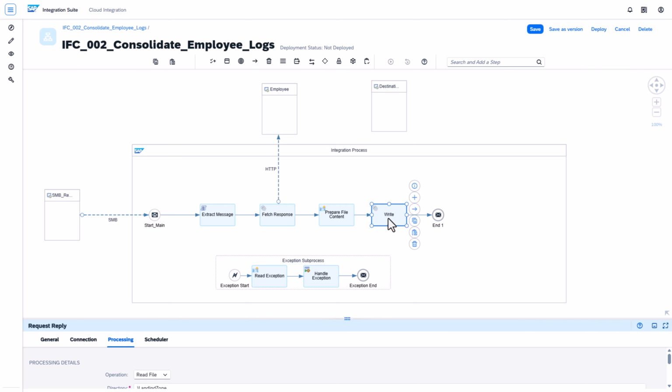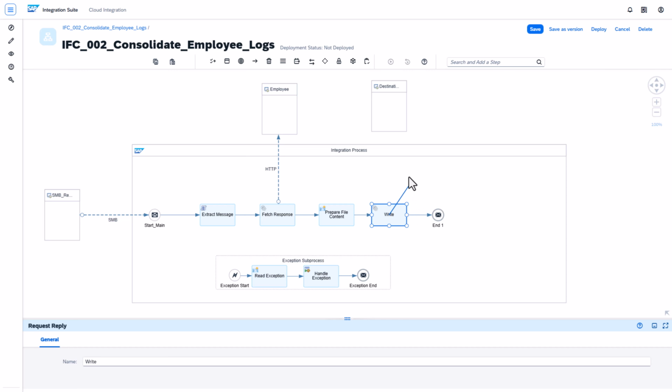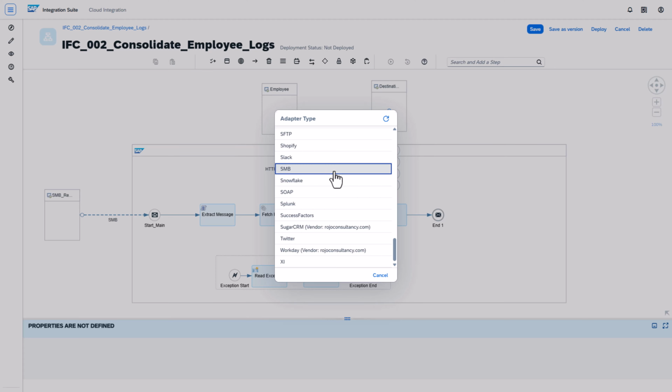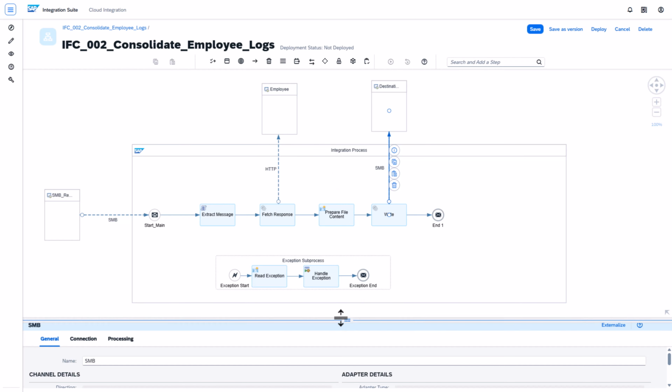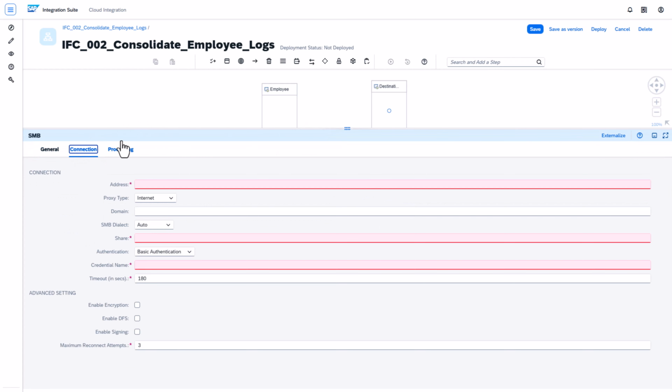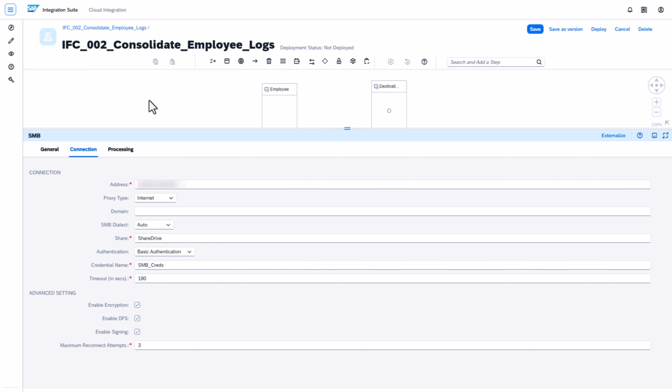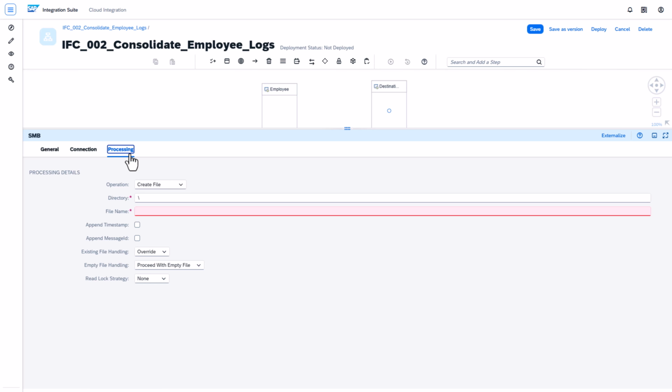For connecting to the receiver adapter, drag a connector and connect it to the receiver box. After selecting the SMB adapter, switch to the Connection tab and enter the required details as per the SMB sender adapter. In the Processing tab, you can select from various operations such as Create Directory, Create File, Delete File, List Objects, Read File, and Rename File. For this example, we will execute the Create File operation.